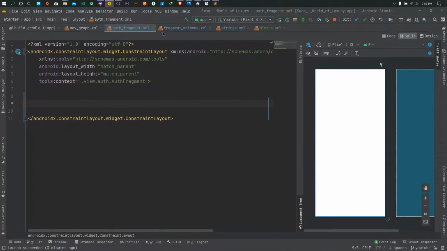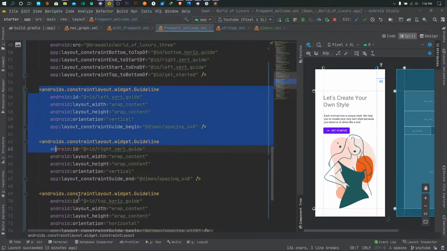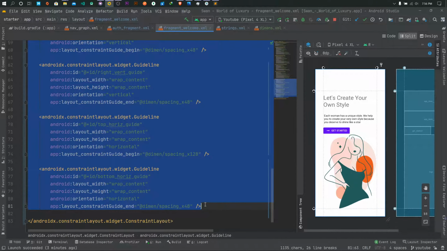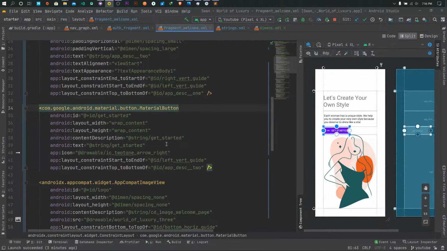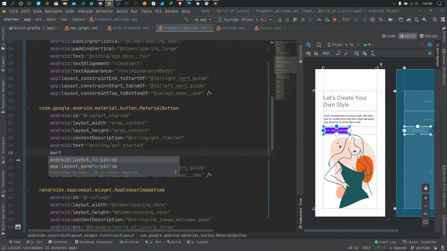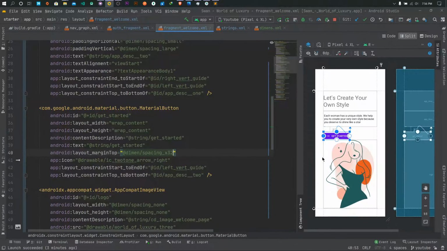Once again, I would like to add my guidelines. So let me just copy and paste them. Oh, God bless copy and paste. I think you should try it sometime. And then also, I want to add a little fix to this button here. Let me give it a little margin to the top of spacing, let's say 32, to move down a little.